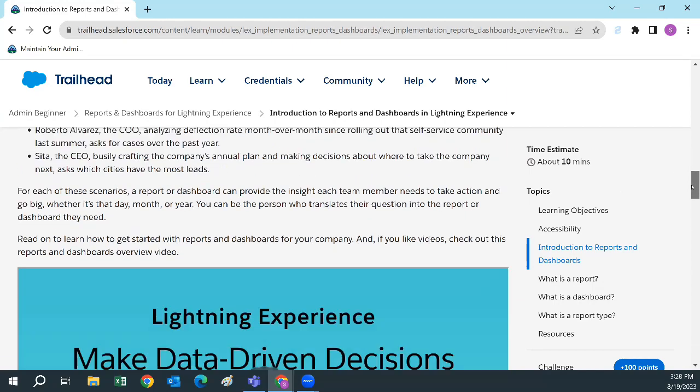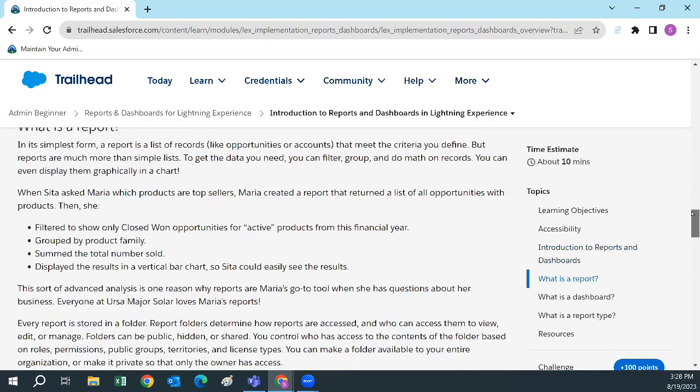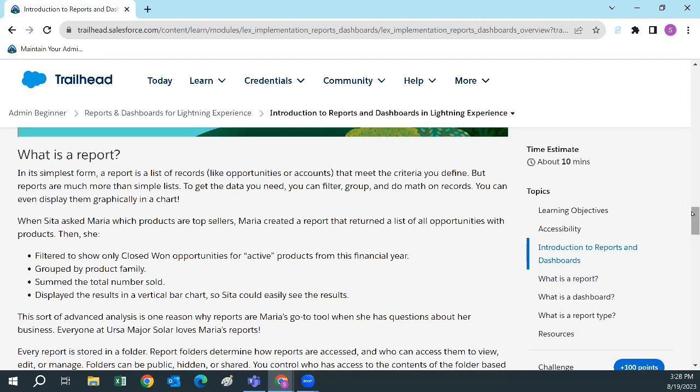Okay, what is a report? In the simplest form, a report is a list of records, just like opportunities and accounts, that meet the criteria you define. Which quarter you're looking at, which months you're looking at, which opportunities or accounts or objects you're looking at. You can pull a report for cases, contacts, opportunities, accounts, any object really. Anything in Salesforce can be pulled, users as well.